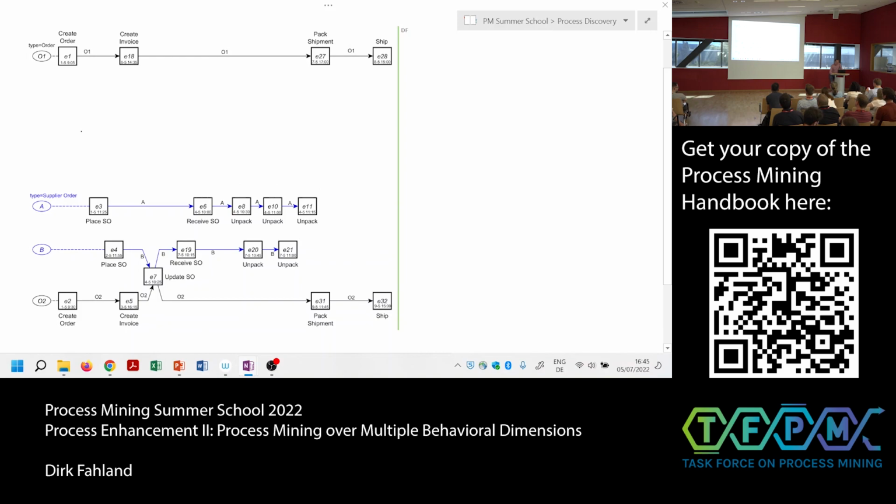I can simply create a new type of node, which I'll call class of type activity. And I create one for each activity name that I find. For example, create order. And then I just link all events of create order to this activity node.